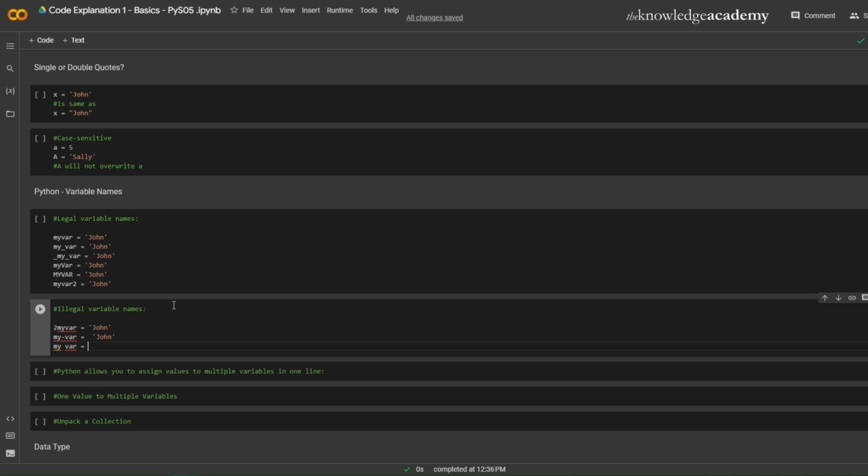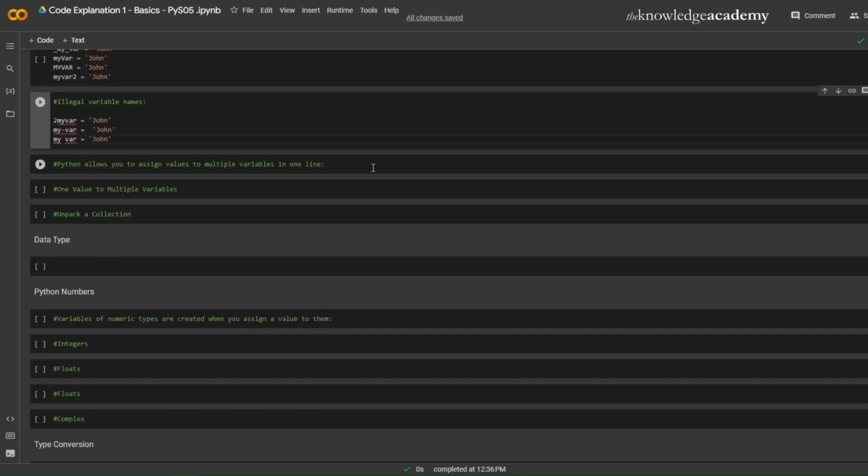Additionally, "my var" is not a valid variable name as it contains spaces. Variable names in Python are prohibited from having spaces. They must consist of continuous characters without spaces.